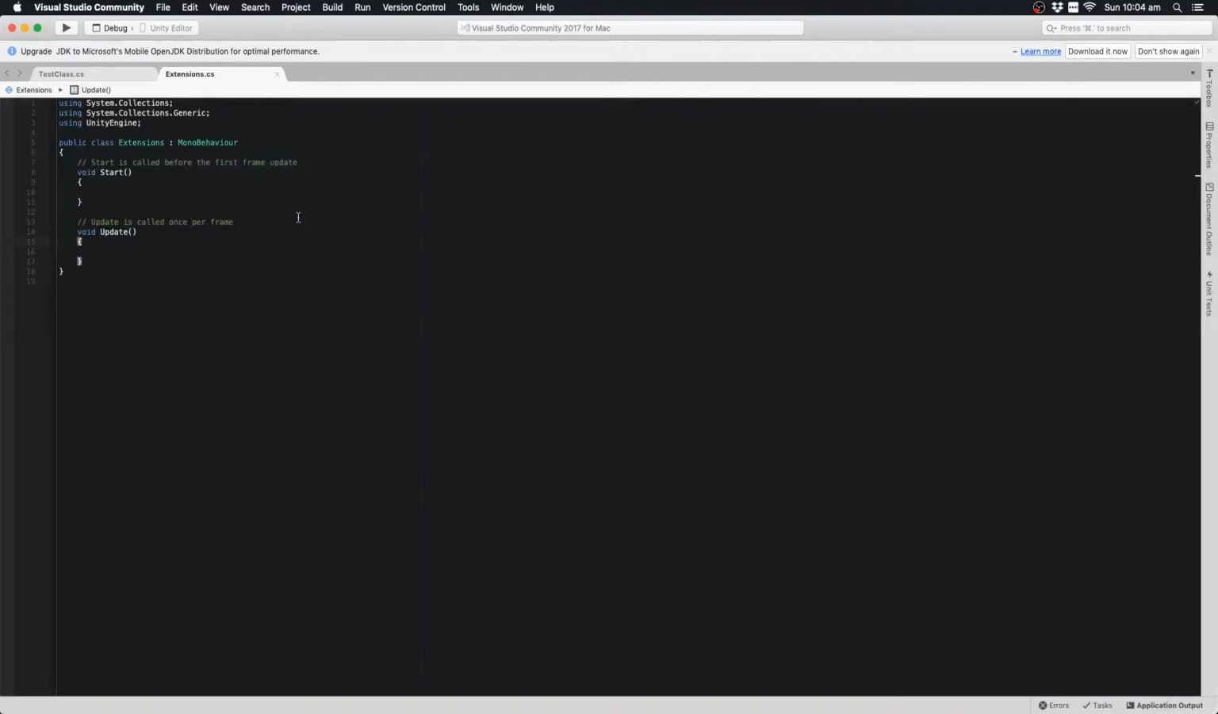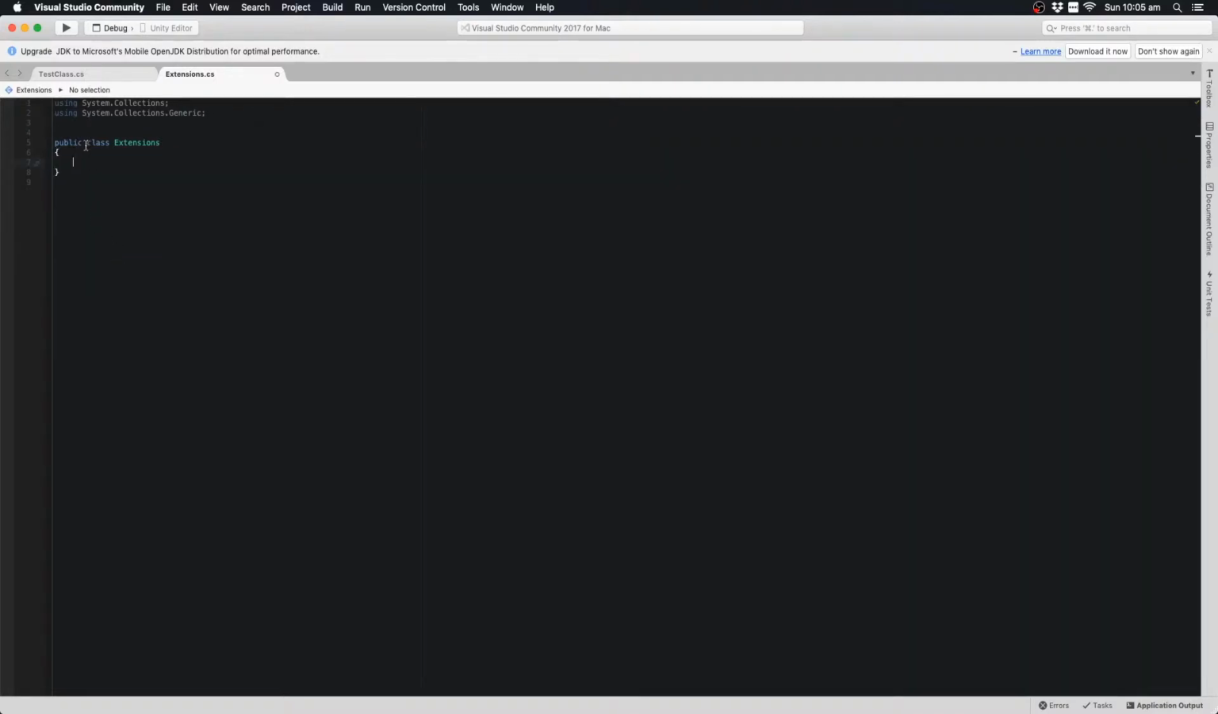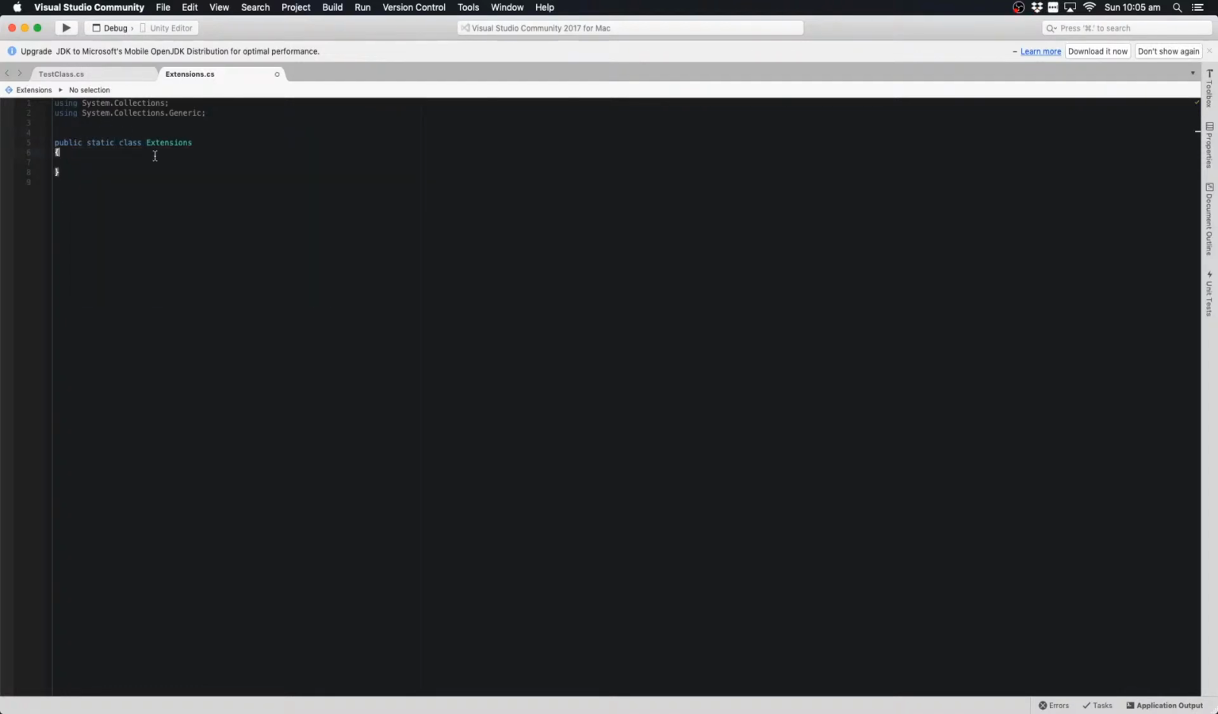Okay. Now what we're going to need is a public static class, because we want to be able to access these methods from any class without a direct reference. So what I'm going to do is get rid of the MonoBehaviour. We're going to not use the UnityEngine, and we're going to get rid of these methods, and we're going to make this class static, public static class called Extensions.